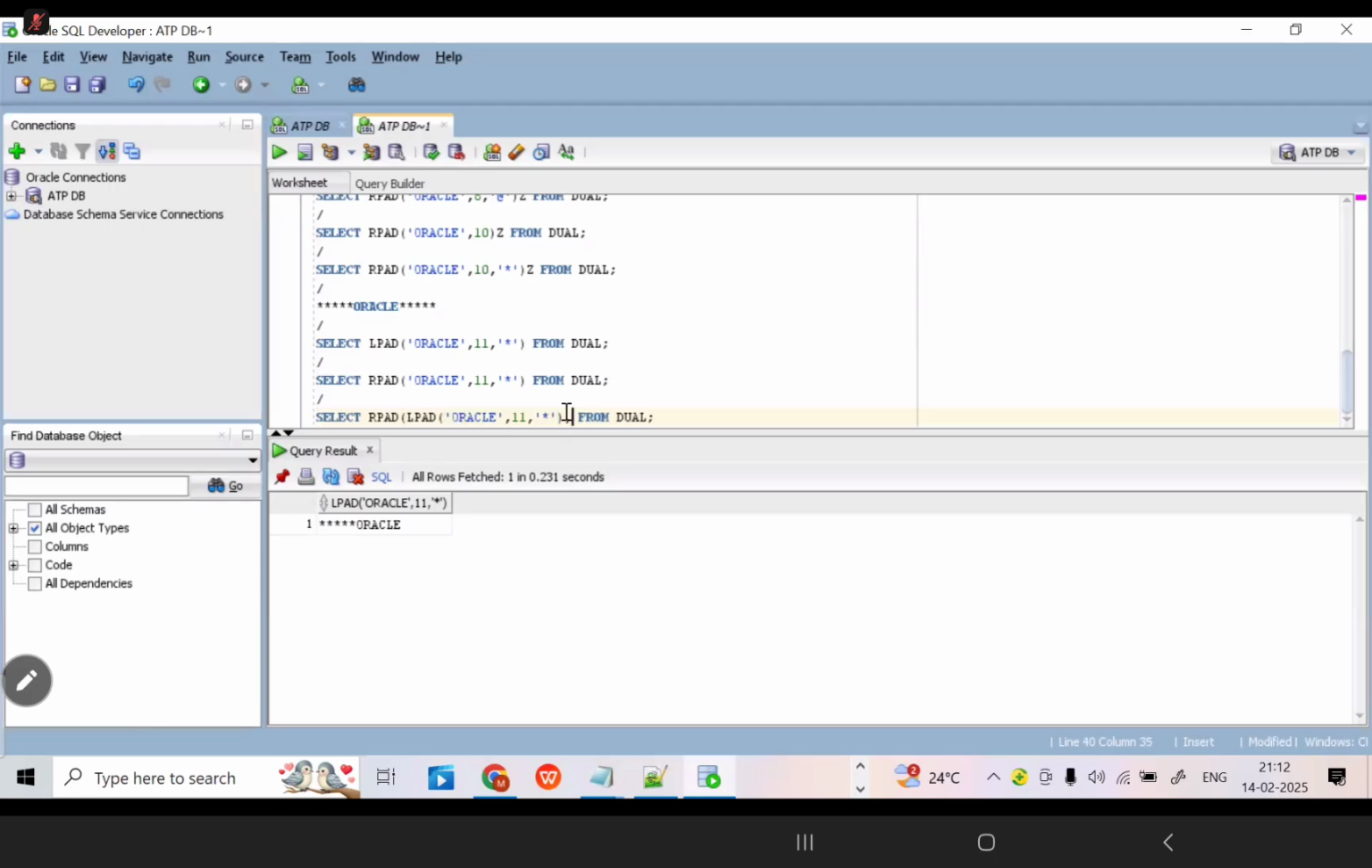Now next, what am I going to do? Give a comma. Next, 5, what is the length? We have 11 total, which is the length I have given as the second argument. Now 11 plus 5. Total, what is coming? 16. Now comma. Next, what am I going to give? What is the special character we need to pad from the right side? Star. That's it. Now run the query. You can reach your output or not.